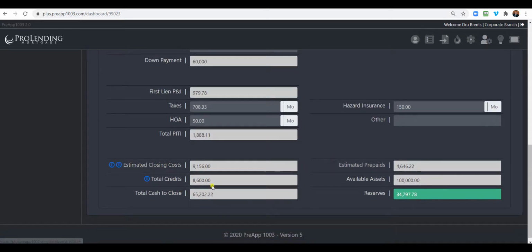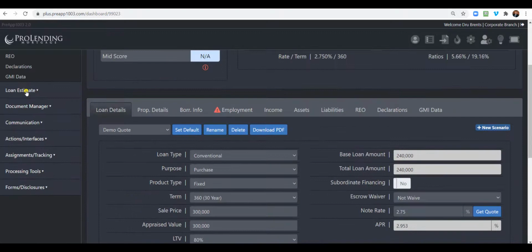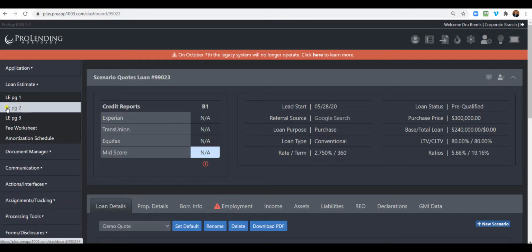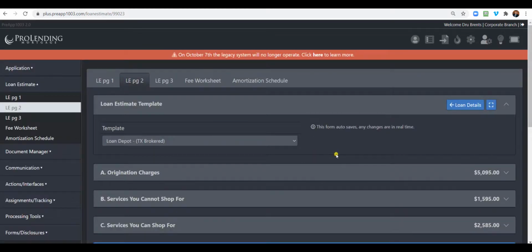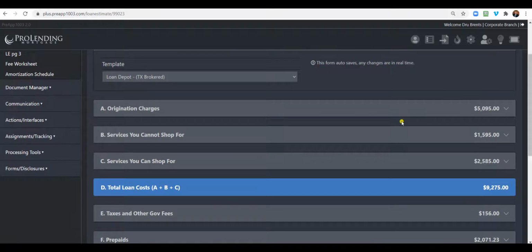And then down here, now I already have this dialed in, but down here you can go to your closing costs right here, this link, or you can go over here to your sidebar and LE page 2. It goes to the same page. So I'm going to do it from down here. You click this. This is going to be your LE, all your different sections.